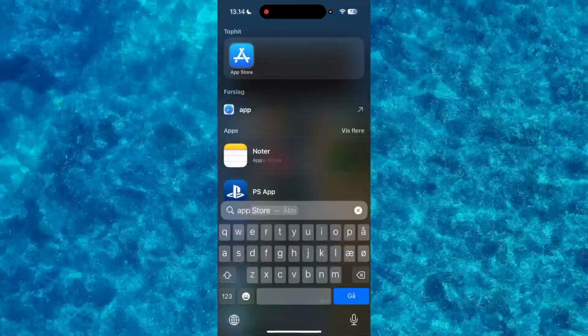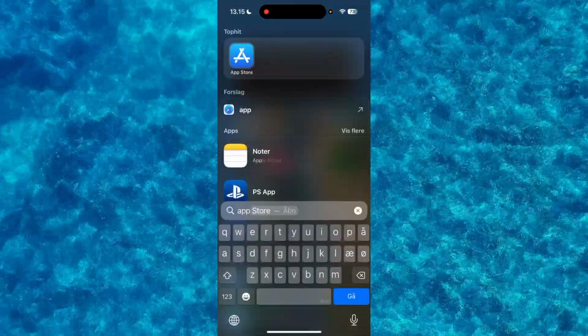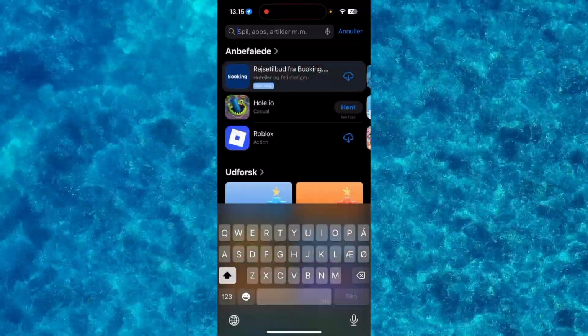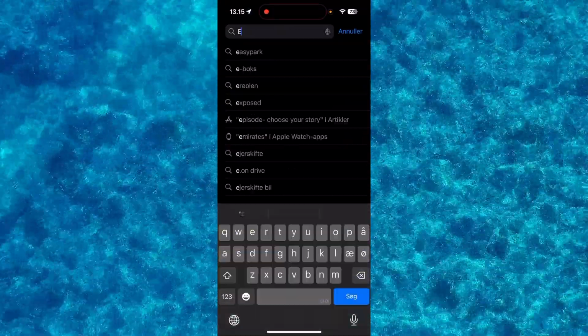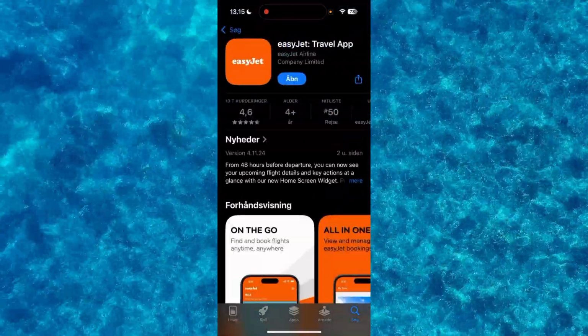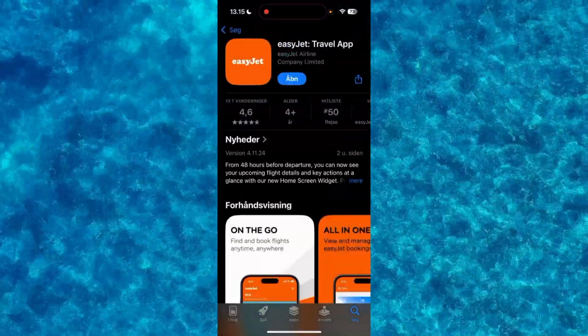Then from here, you'll need to open up your App Store or Google Play account and log into it. From here, you can see the search bar up here, and here you'll click in EasyJet right here. As you can see now, you'll see the EasyJet travel app right here, and you'll just need to install it like so and open it up.